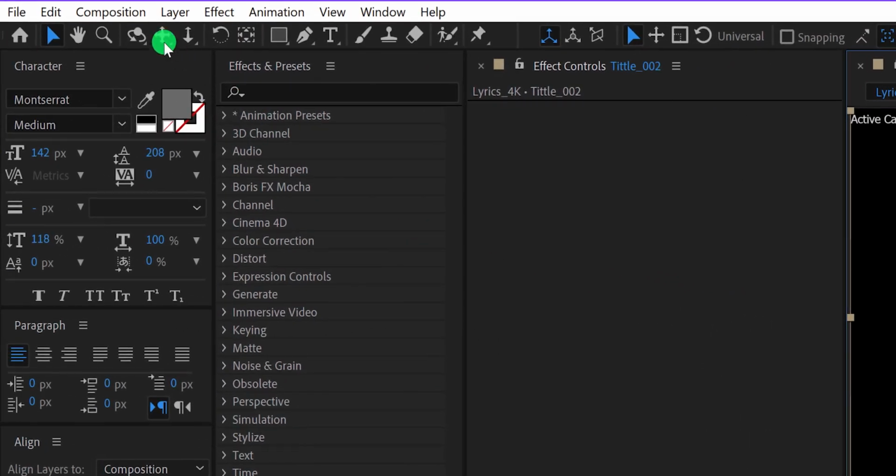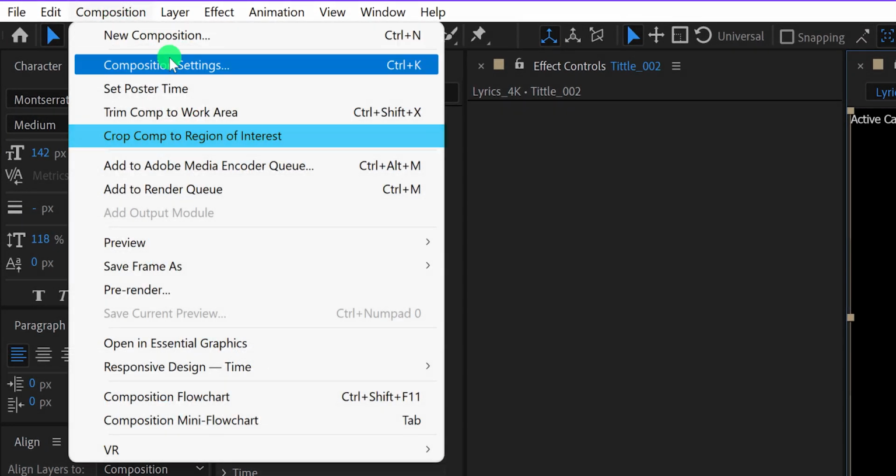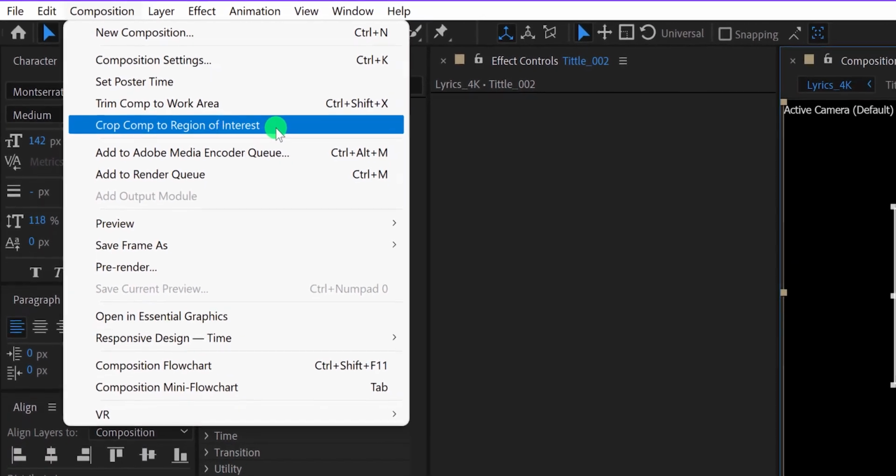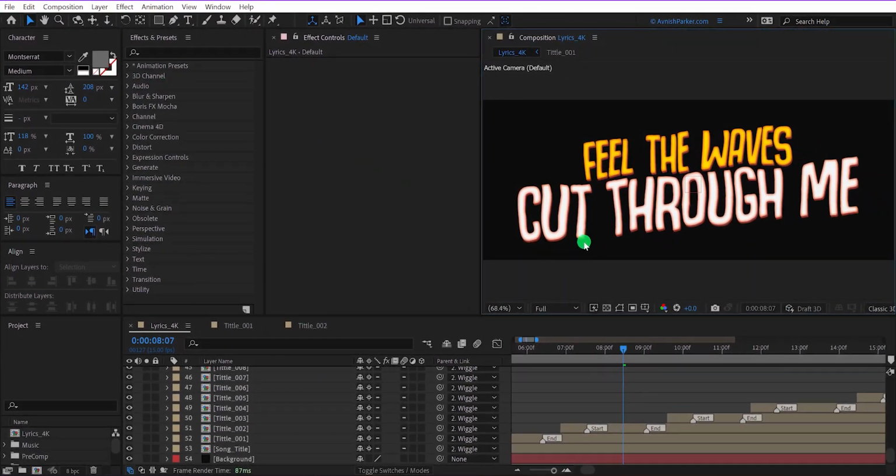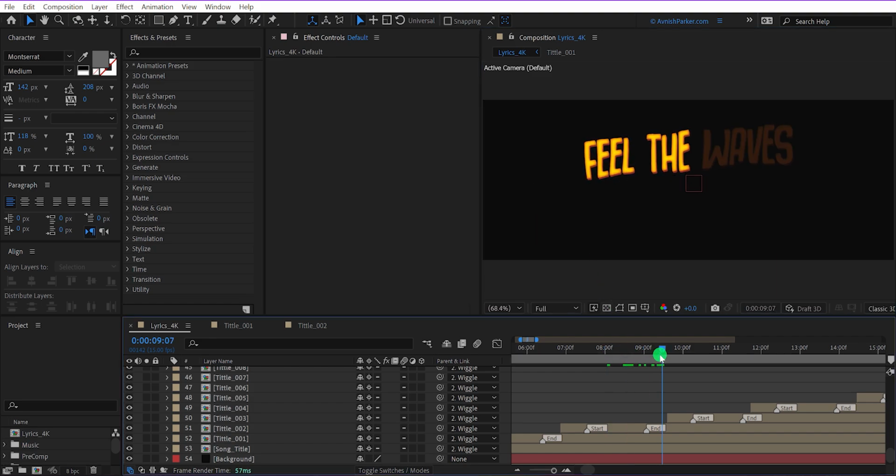Now go to the composition, and then select crop comp to the region of interest. And it will crop your composition. See, this is much easier than going to the composition setting.